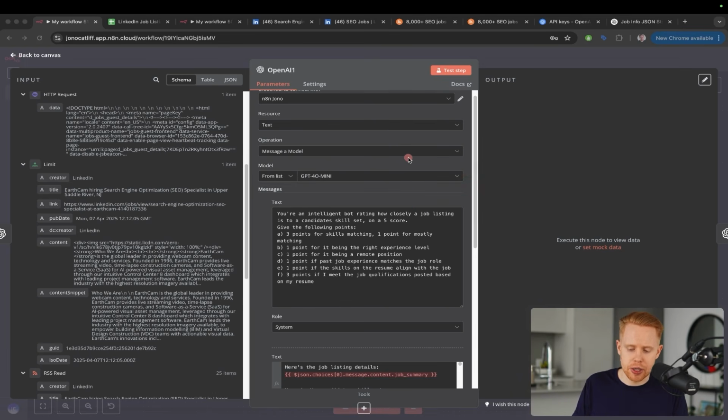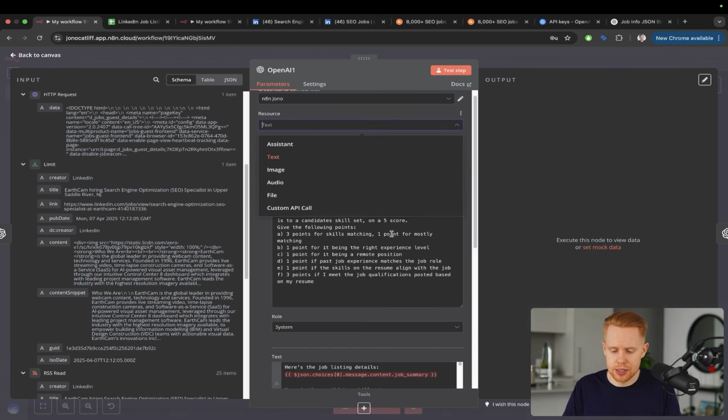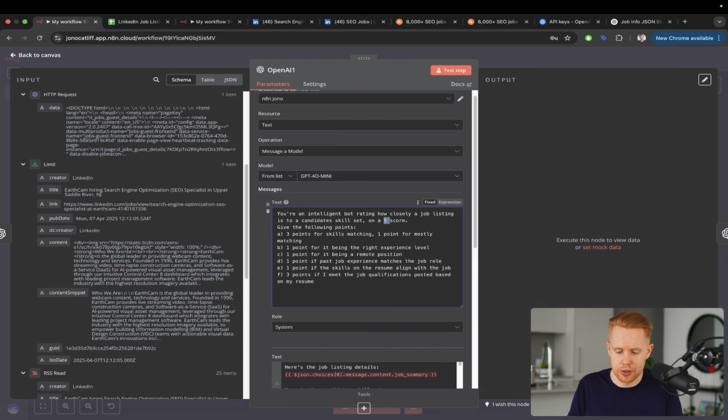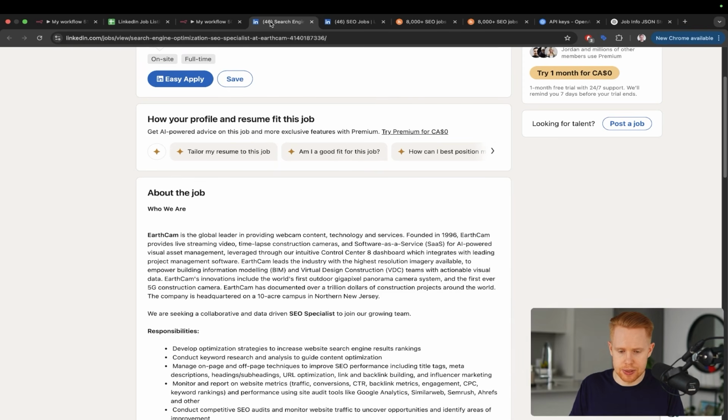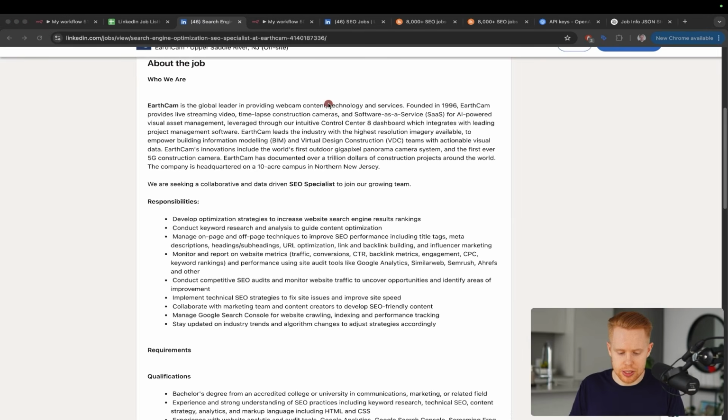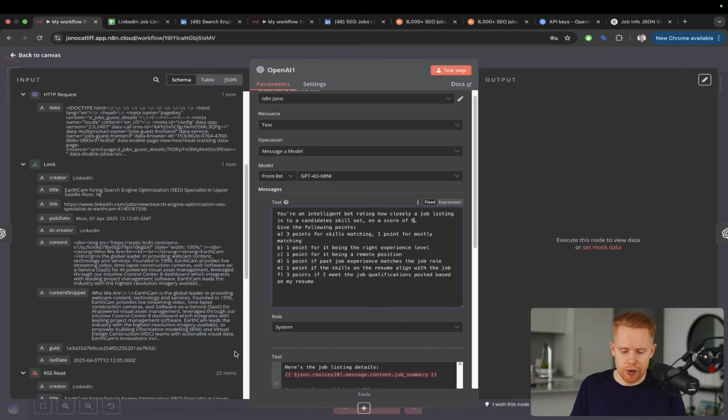So you're an intelligent bot rating how closely a job listing is to a candidate's skill set on a score of 5. Give the following points: 3 points for skills matching, 1 point for mostly matching. So if you're looking at a job listing like this, and the responsibilities or the requirements are very closely aligned with what you have on your resume or whatever you put inside the AI, then give yourself 3 points. Also give yourself 1 point for having the right experience level.